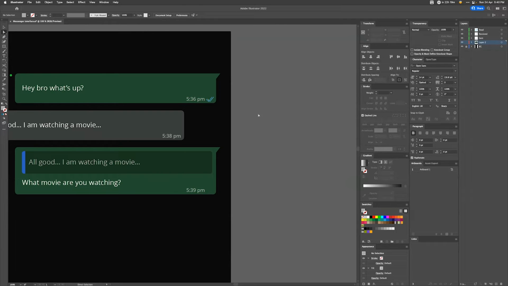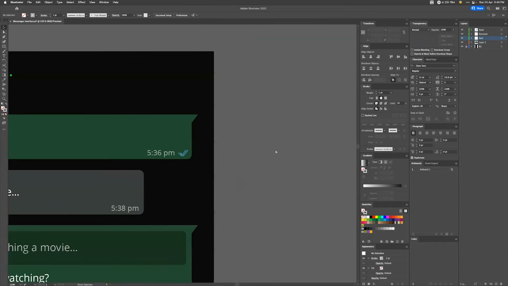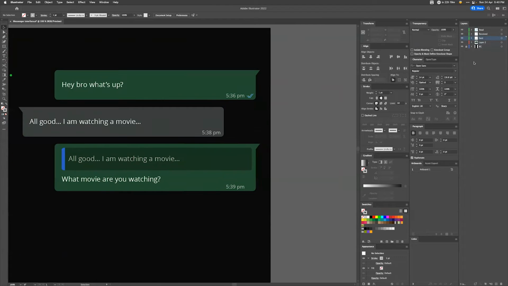And lastly, I think the check marks are too big. I want to make them smaller, horizontally smaller, frankly, and also smaller altogether. Holding down shift so they are proportional, and there you go. So now I've got the check marks.